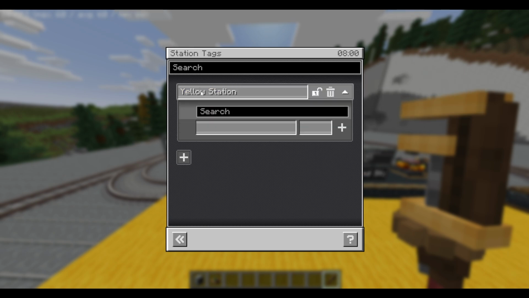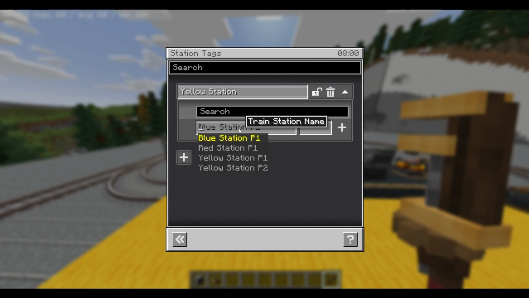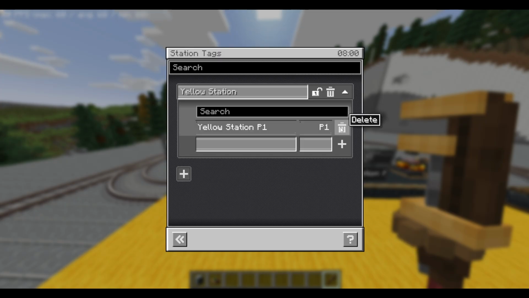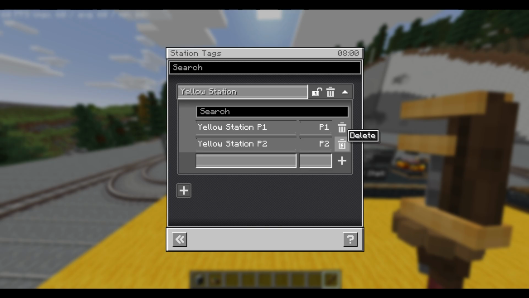If you click onto your yellow station, you'll now see you can type your train station name and the platform label. So the way you want to do this is just type in your platform, and you can have a platform label, so I'll just call these P1. Then you click add. Do the same for all of your platform on the same station.